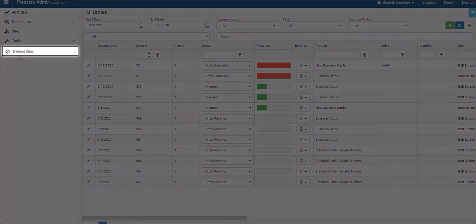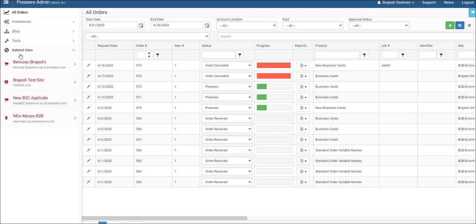Deleted sites. When you delete a site in Presero, it is moved to this folder. To ensure database integrity, we do not remove the files from the system. Because of this, you don't need to worry if you deleted a site you need to use again, or if you need to refer to something on one of these sites in the future.